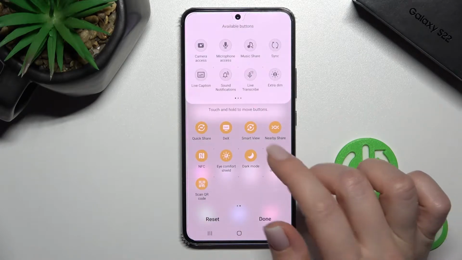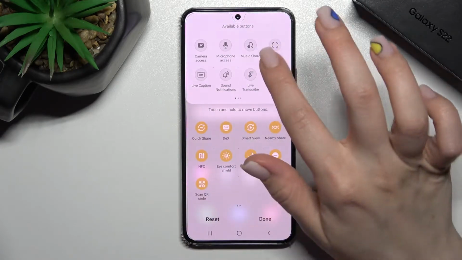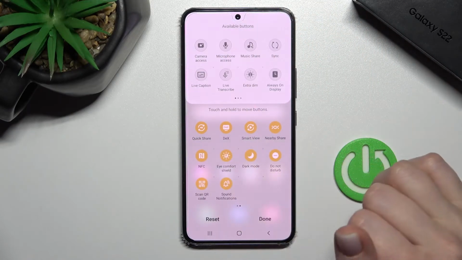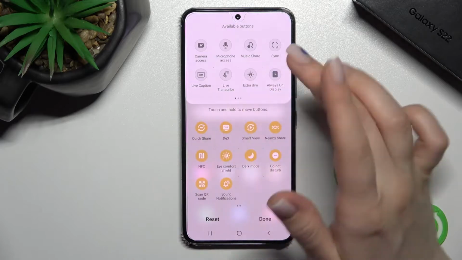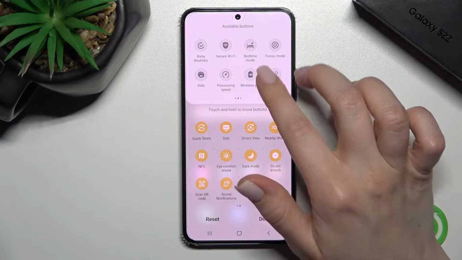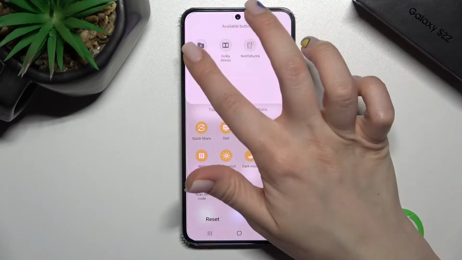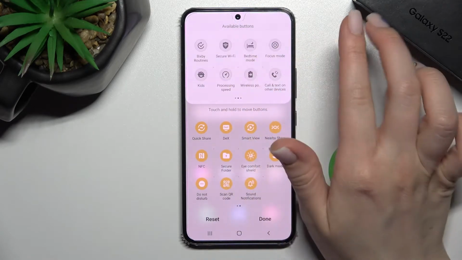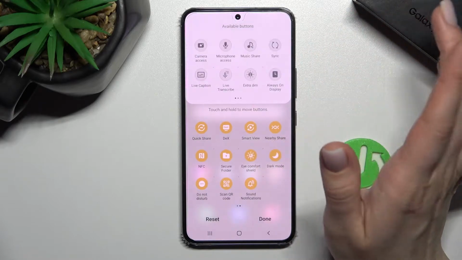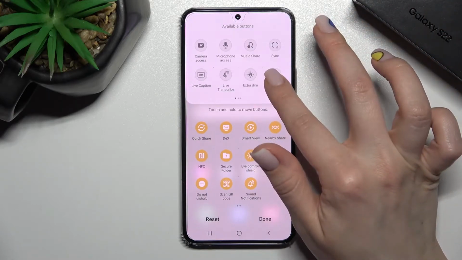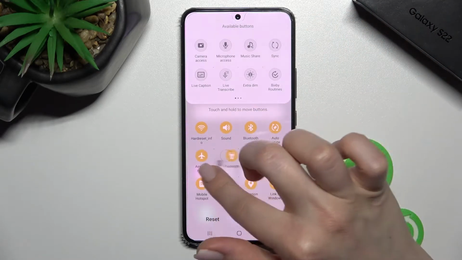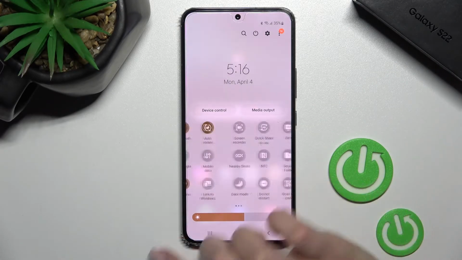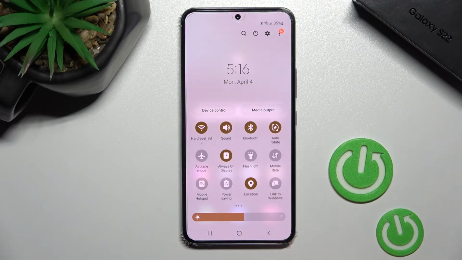To add, remove, or change the position of these icons, click here on this plus. To add some icons, hold for a while, for example this icon, and drag it here to this down section. Also you can add one more icon, for example the secure folder. Just hold for a while and drag it here. In the same way we can add more icons, for example the always on display, which we can add here on this first screen. Then click Done and you'll see all of the changes.